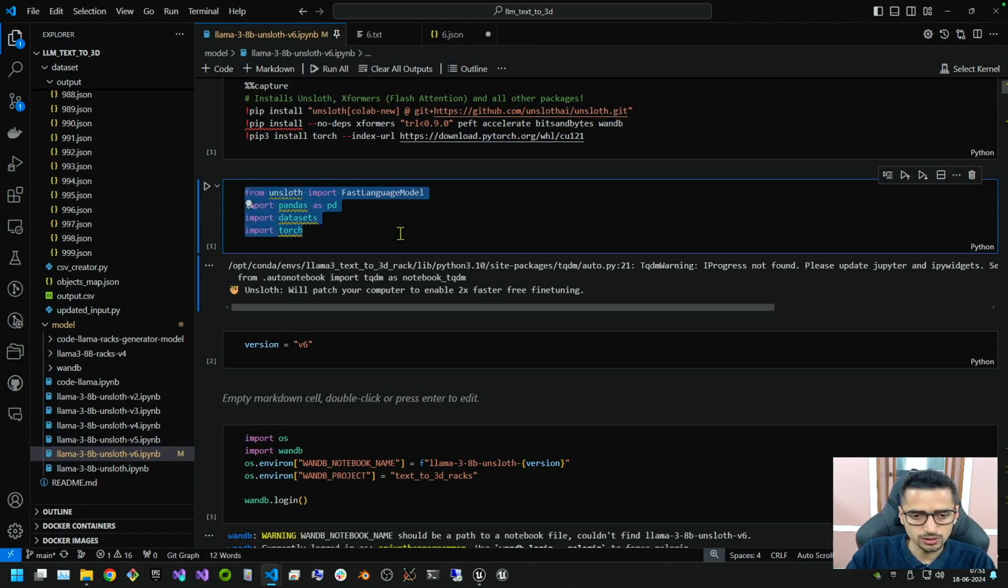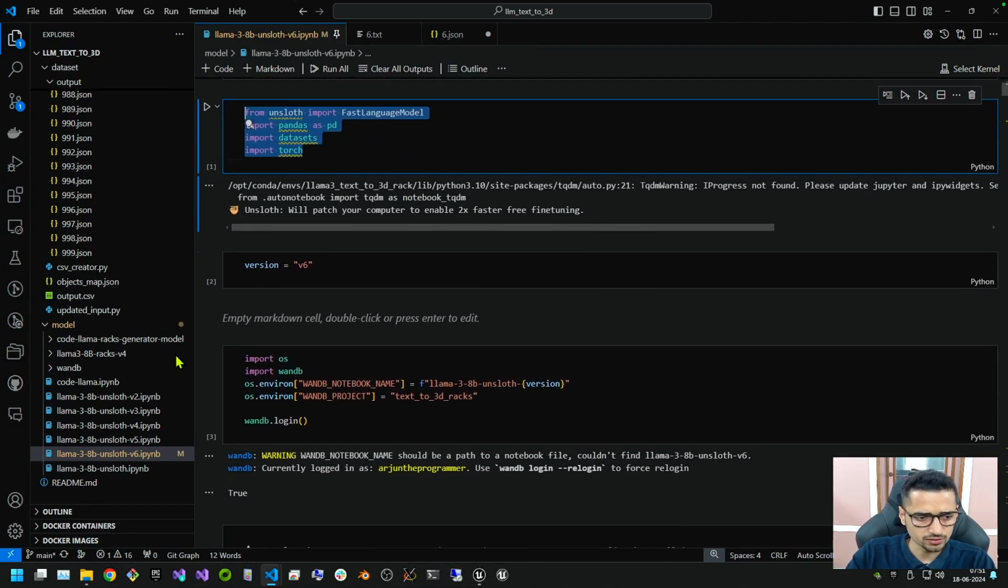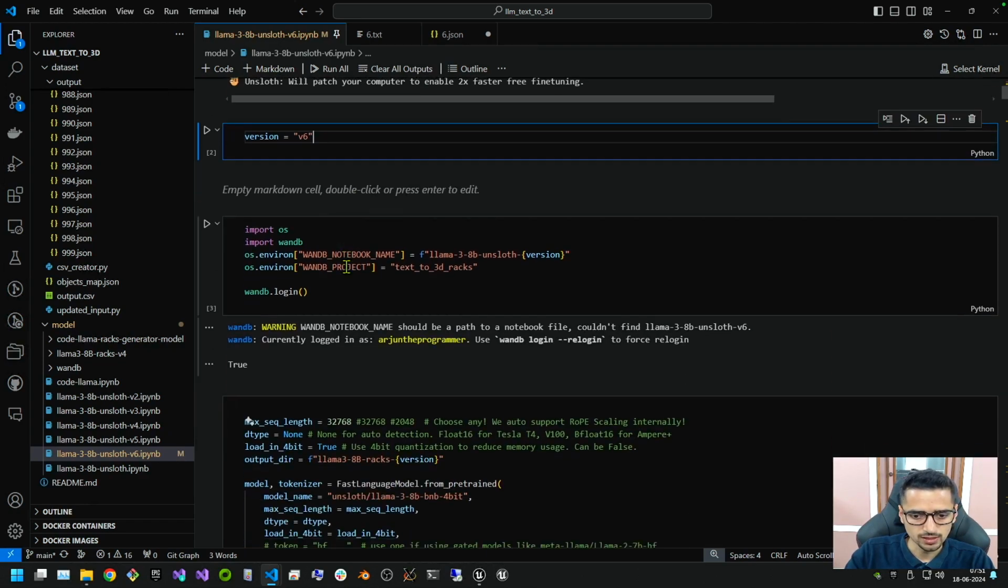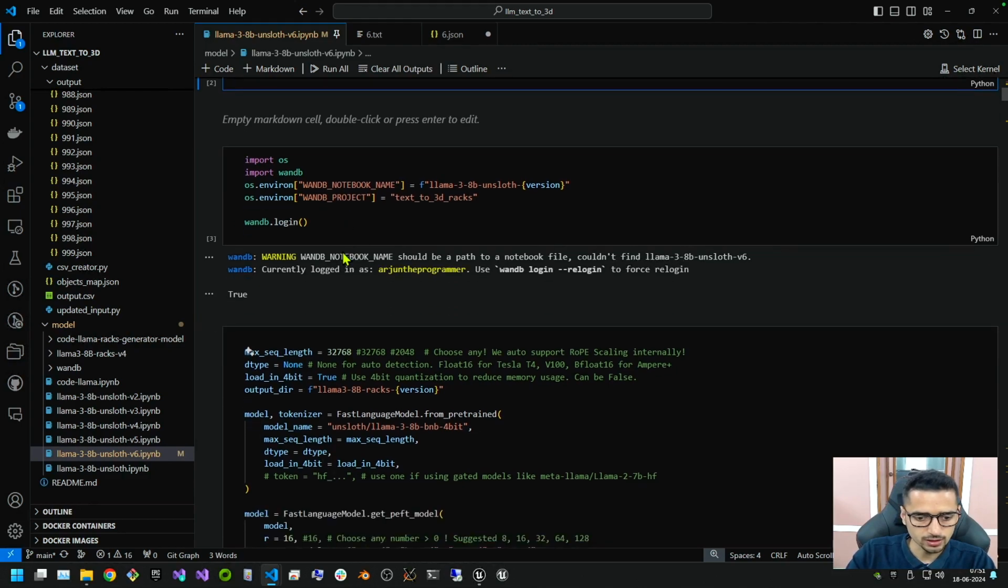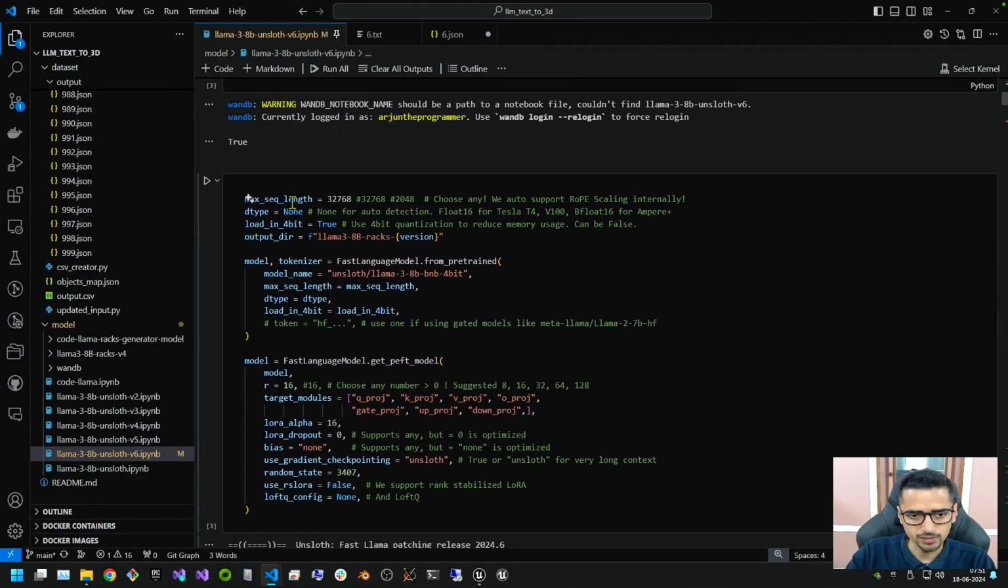First, we have imported all the required libraries. I've experimented with different versions to get a proper output, and that's version 6. We have linked our Weights & Biases project so that we can see the training logs. After that, we have defined some parameters. Max sequence length is the parameter where we define the maximum length of the output which can be generated by the fine-tuned model.